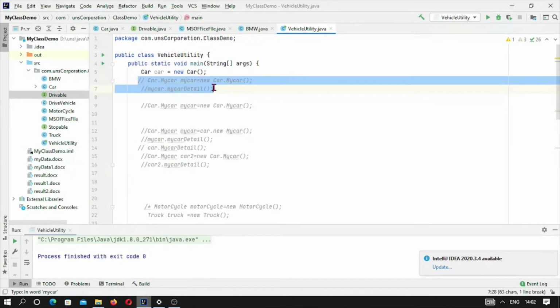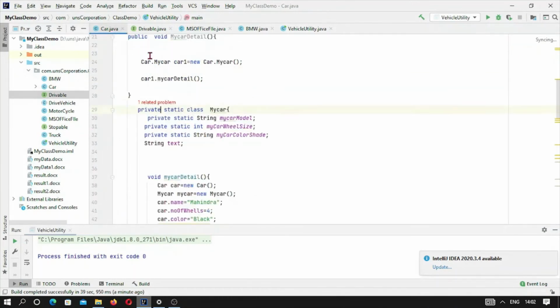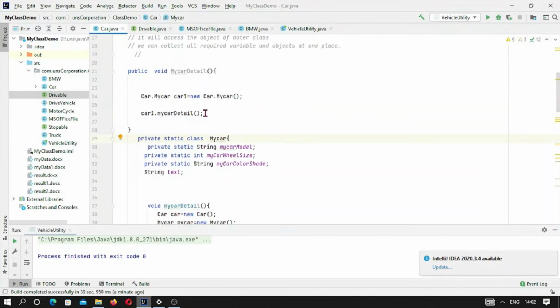Simply not making it a comment, we are deleting it. So to see the result, we have to make a method in the outer class, and this outer class will call the inner class. This is static, so this will be called with Car.MyCar. This is now car1, and it is calling.